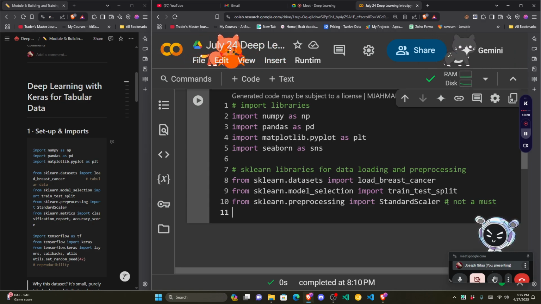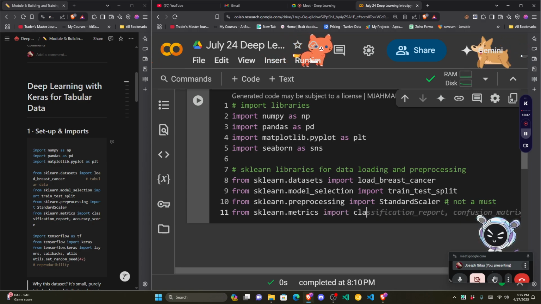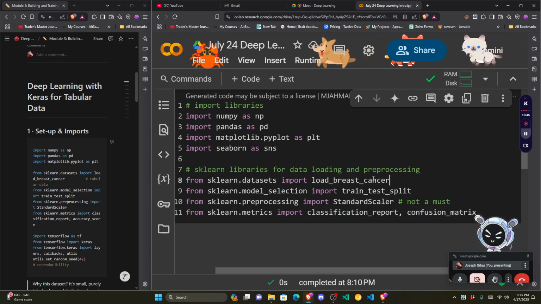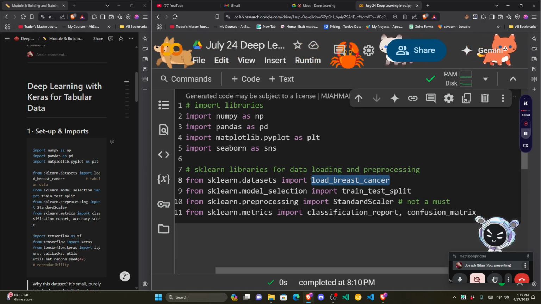Then lastly, we can import our metrics. So from sklearn.metrics, we import classification report and confusion matrix. So why are we importing classification report and confusion matrix? The kind of task that you are going to do is predicting the type of cancer that someone has, or the type of breast cancer that an individual has. So this is a classification task.